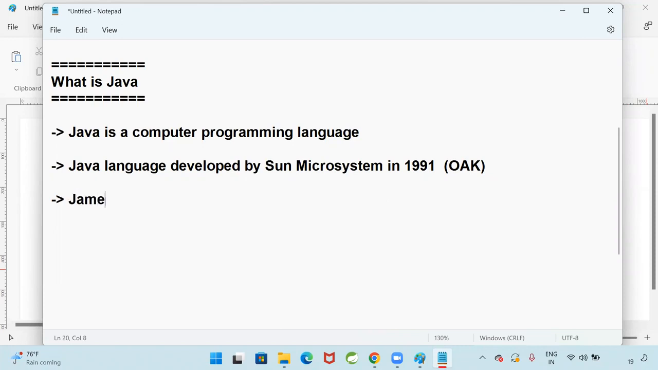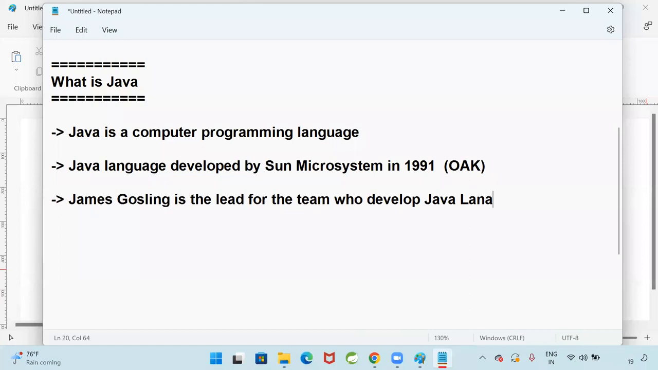James Gosling. What is that? James Gosling is the lead for the team who developed the Java language. James Gosling is not the only person who developed Java. A team of developers in the Sun Microsystem company developed it as a team, and for that team, James Gosling is the lead.